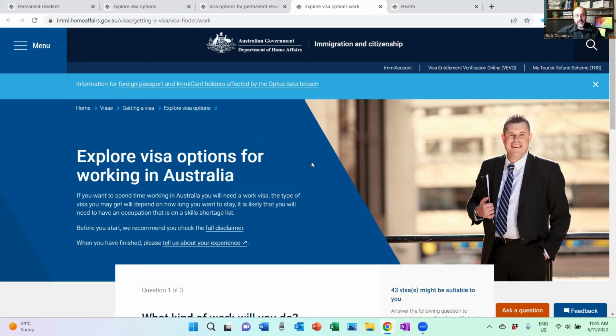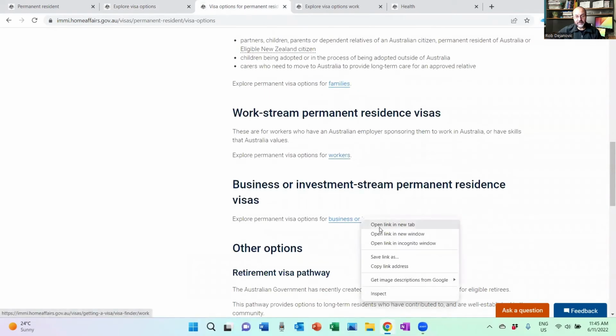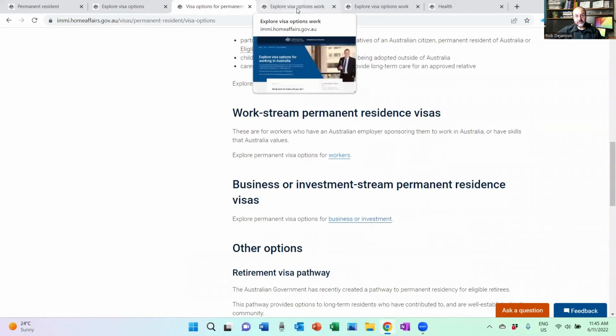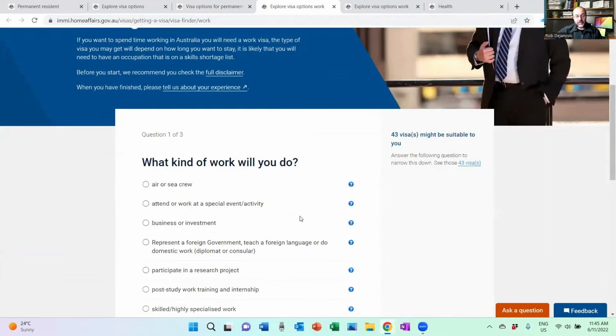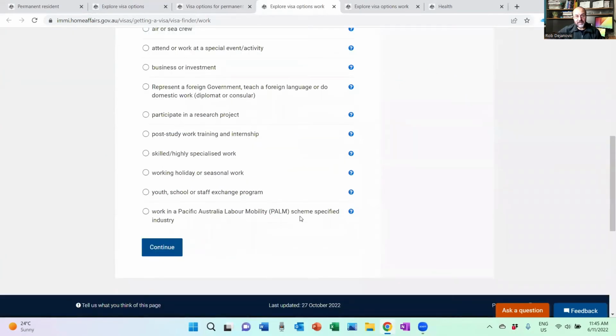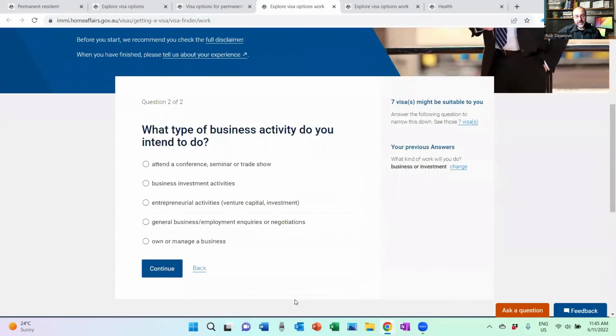Now, other things you can also look at, if I go back to explore visa options, is the business investment side. So if I click on that, here, what you can look at doing is how you can invest in a business. So business and investment right there. Let's click on that. Let's click on continue. What type of business activity do you tend to do? Attending a conference is not really going to get you a permanent residency. Business investment activities will.